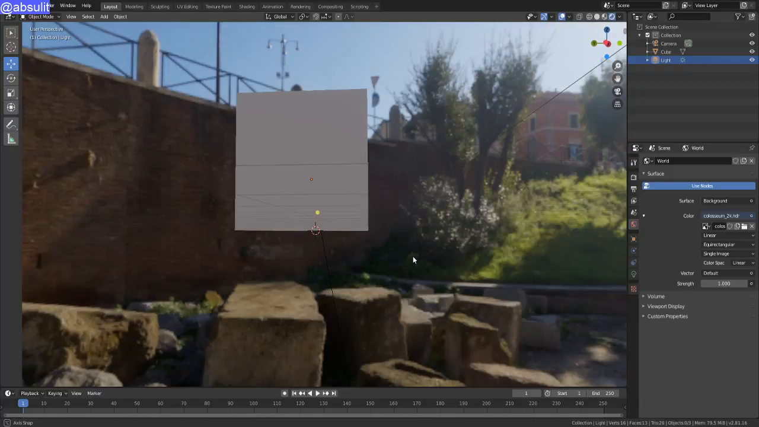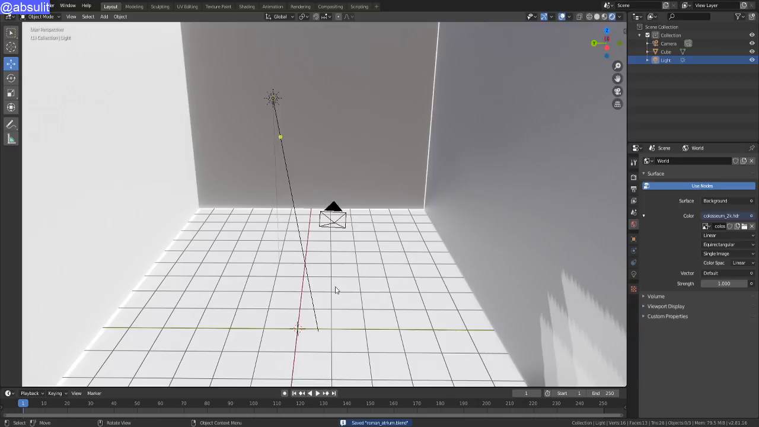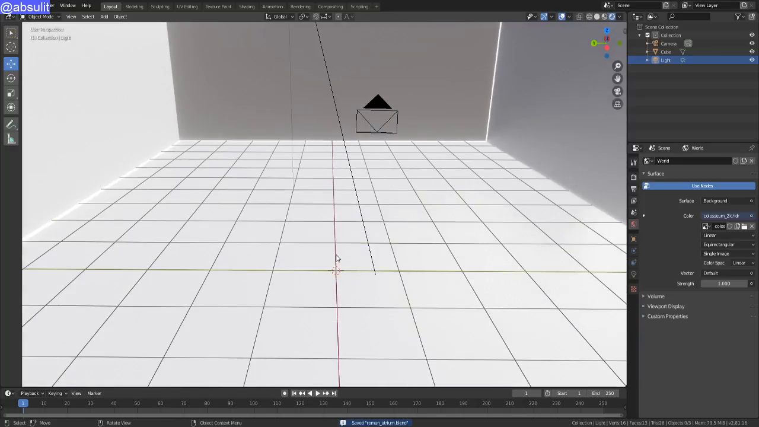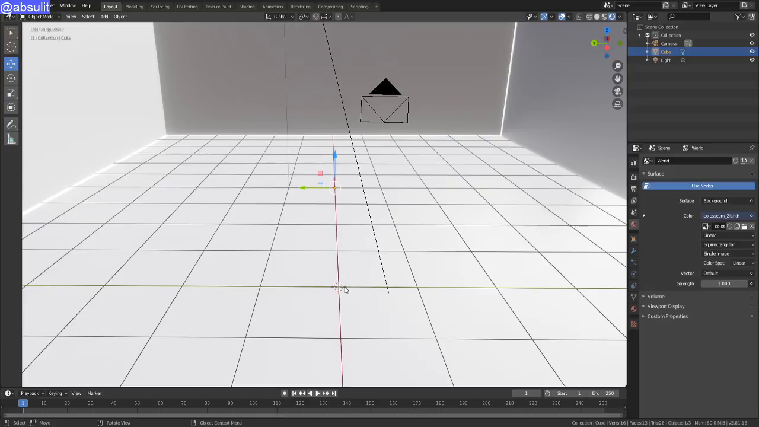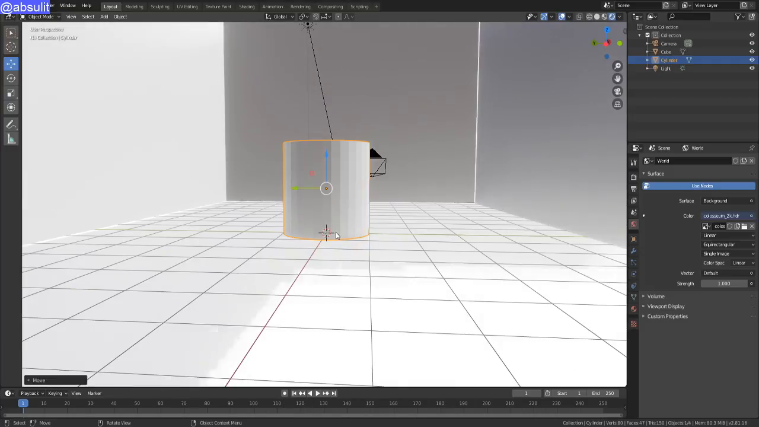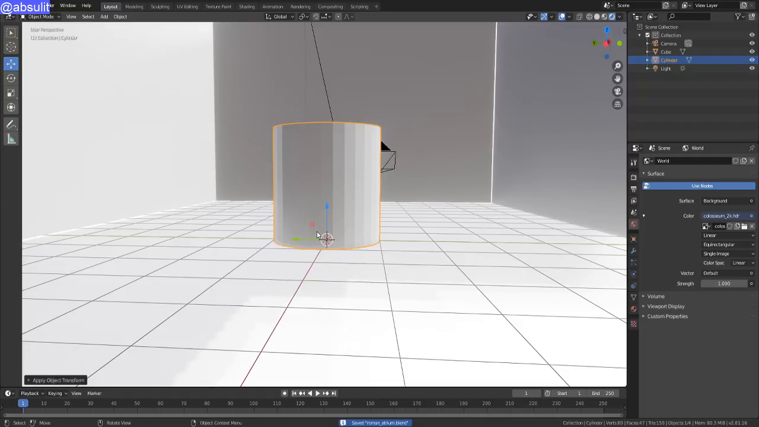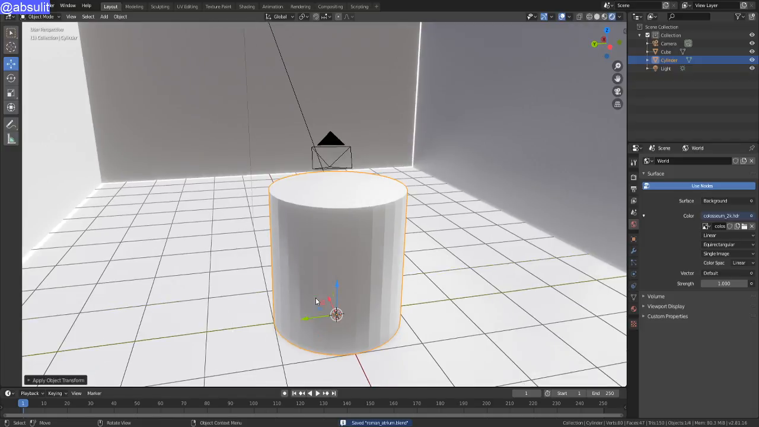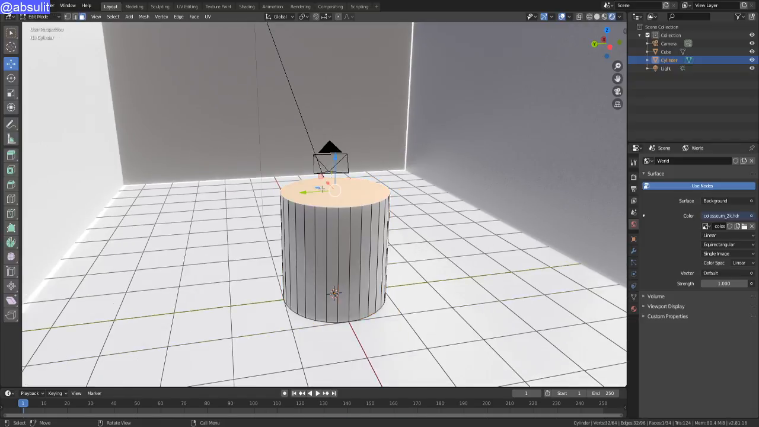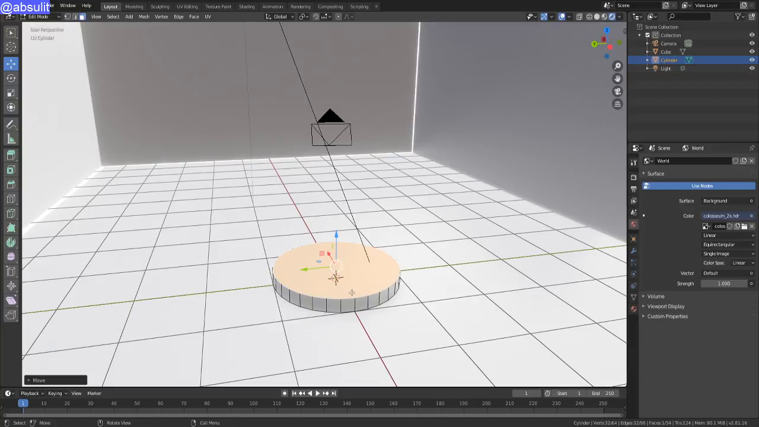So what is next? I want columns. So if I want a column, a cylinder, let's move it here. Set the location, so it stays there. Select the face. So this is pure extruding.